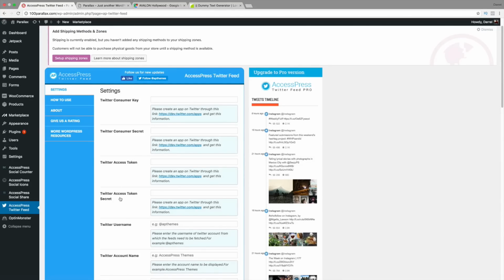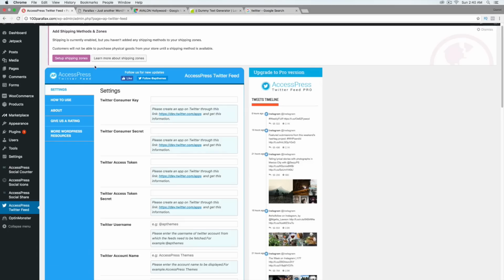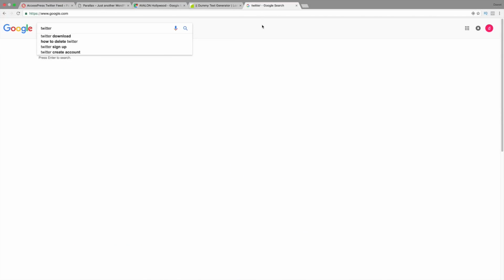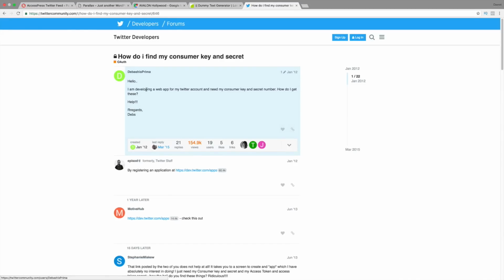Now, this is actually very easy compared to Facebook. Facebook's a lot harder. You have to create an app, all sorts of really difficult stuff. So over here, I'm just going to go ahead and go to Google and search for Twitter consumer key. Just like that. And there's a lot of tutorials on how to find it, you know, like right here, you can just go ahead and click on it. There's a lot of people that tell you where to get it.